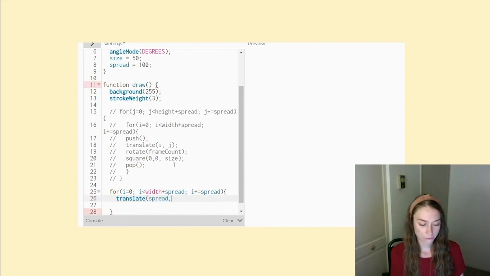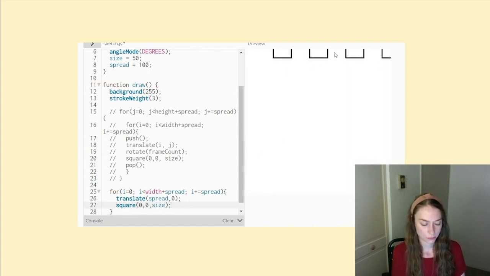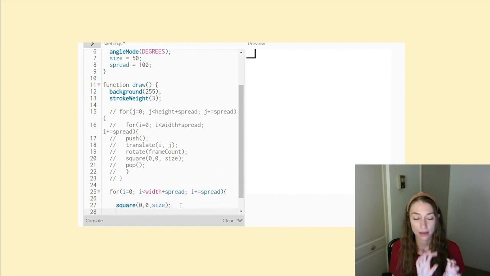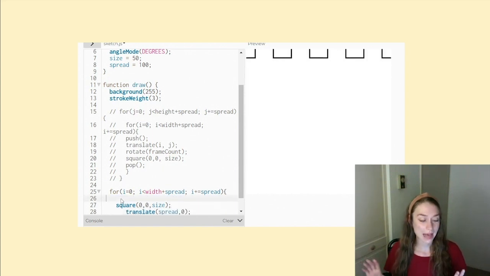Now I'm going to create a very similar for loop. And I'll even do the same counters. For this first one, I am going to translate by spread each time and then by 0. So this is going to create a row of squares just like what we had moving across the top of the screen, and that's because we're adding spread each and every time we run this loop.